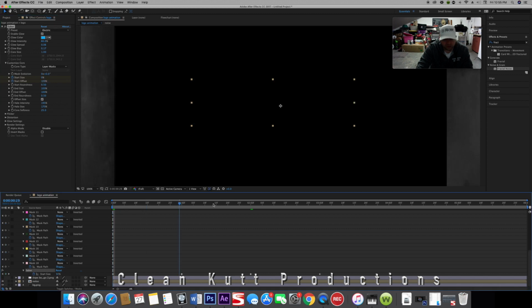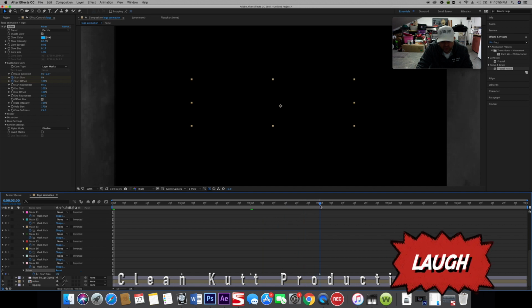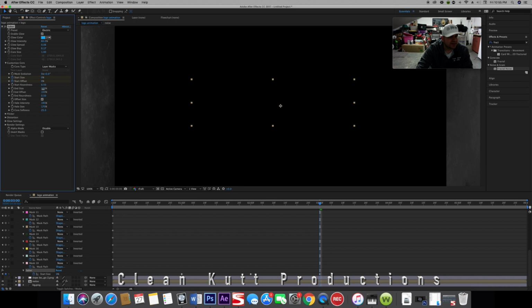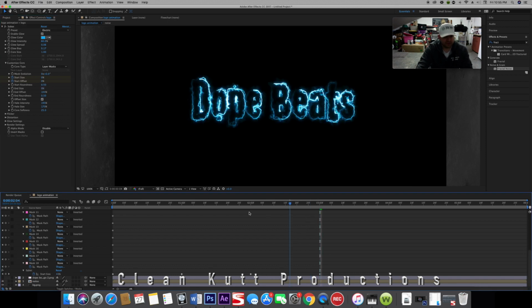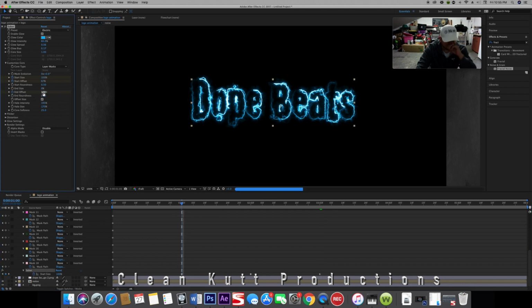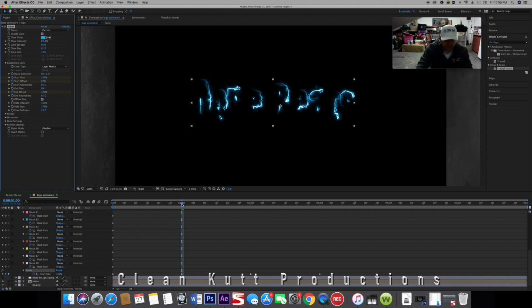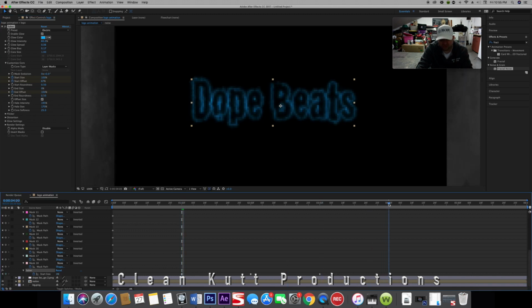Now go to your third second and type in 0%. Now go to end size and type in 0%. Okay. Now go to 1 second. And from here, go to end offset, stopwatch at end offset. Don't change anything. Go to 4 seconds and type in 0%.